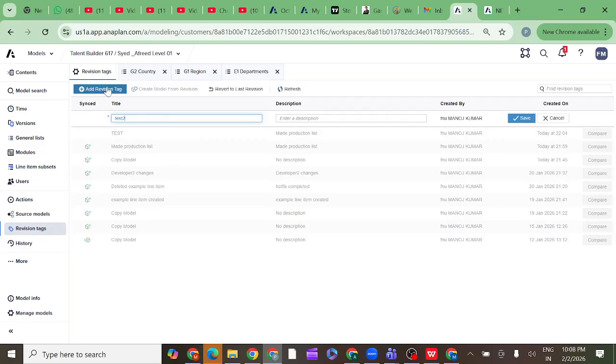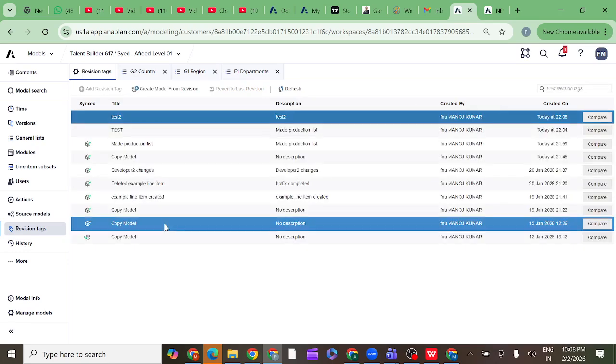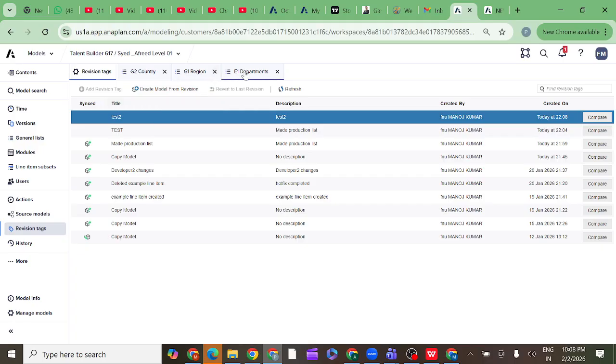So we didn't do the refresh, correct? So that is the reason it has taken. Actually, we didn't do any changes. Now you can see it is allowing me to create the revision tag. Now what I have done, I have deleted 2 items here.